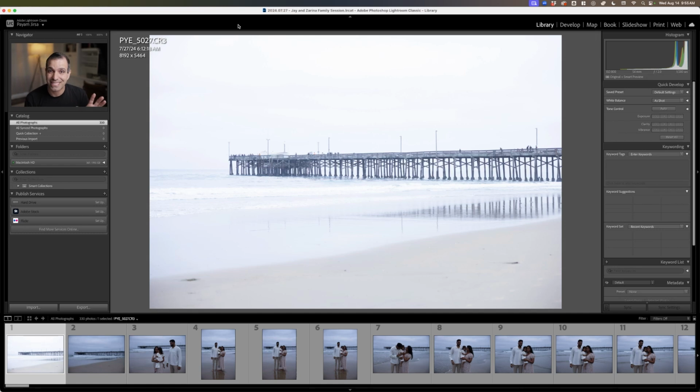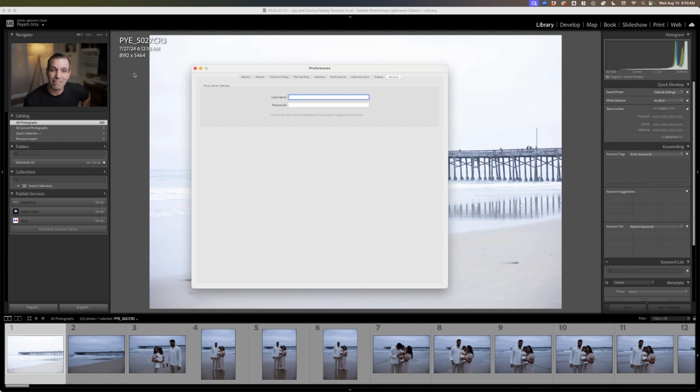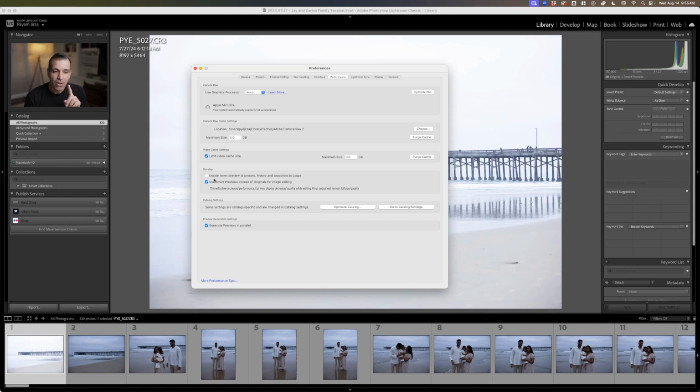Okay, you guys should all be seeing my Lightroom Classic screen. My goal today is to not have a single flub when it comes to showing you guys where we're doing the screen switching, okay? What I'm gonna do is press Control, comma, or Command, comma if you are on a Mac. And what we're gonna do is go under this Performance tab right here. Right here you see it says use smart previews instead of originals for image editing. I want you to select this.